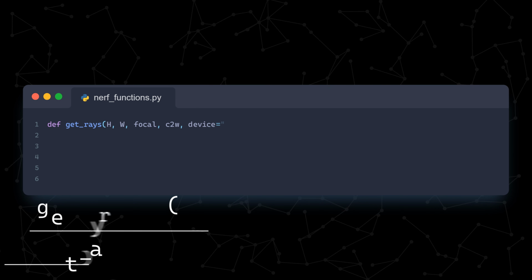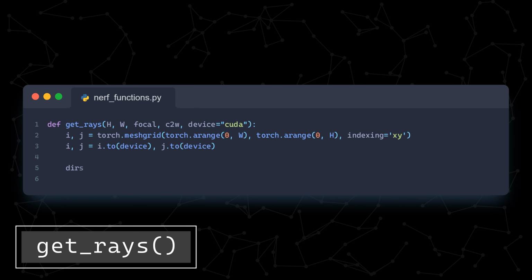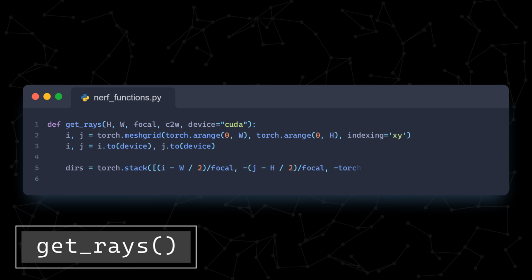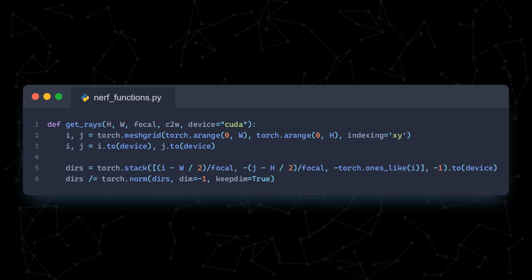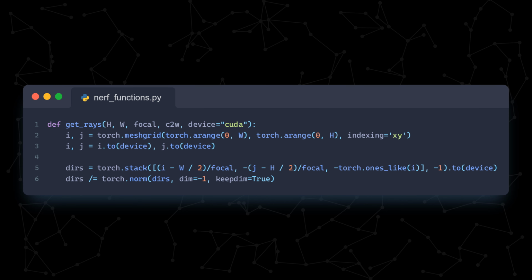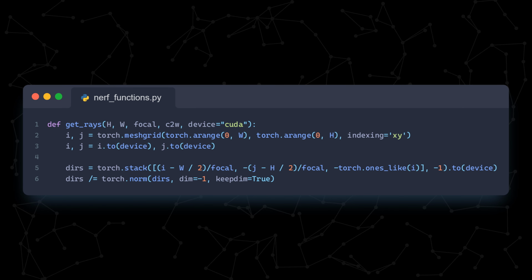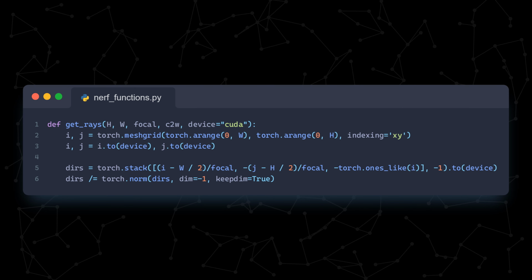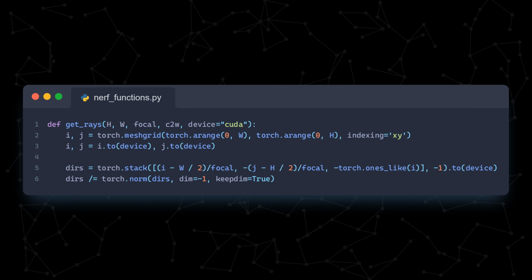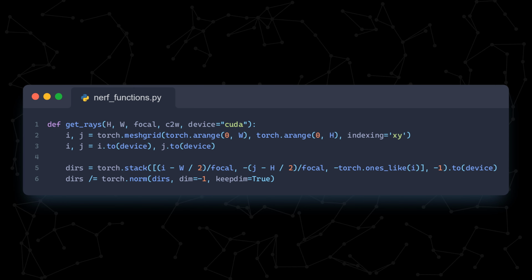Let's now hop over to our first function specific to NeRFs, the getRays function. This function returns the ray origins and directions for the rays passing through each pixel. We first create a mesh grid to signify the x and y coordinates of our image. Then we center the points by subtracting half the width and height, followed by scaling the x and y coordinates by the focal length. In computer graphics, using z equals -1 is simply the convention.